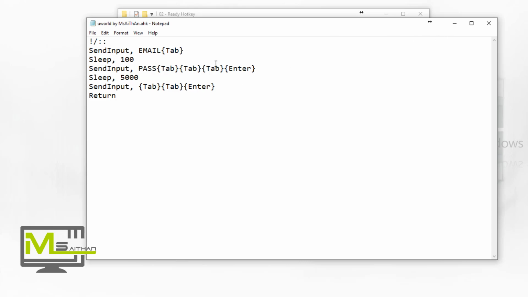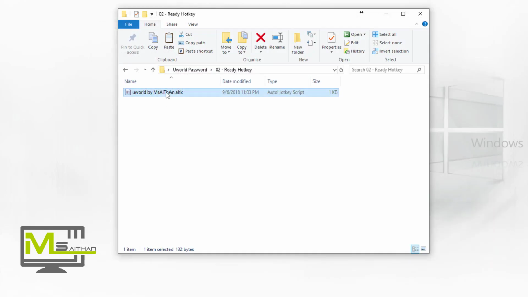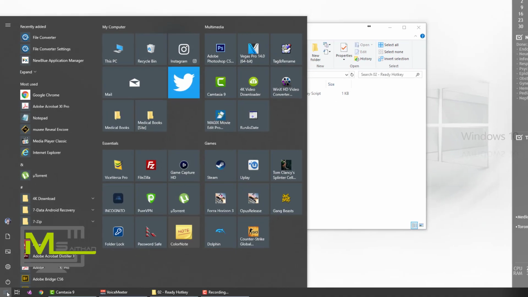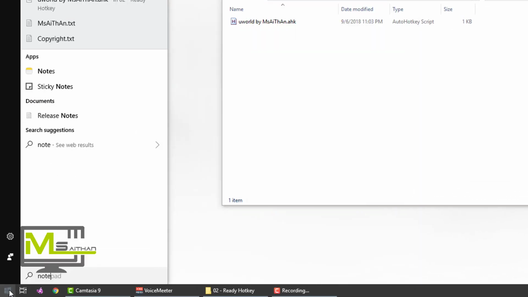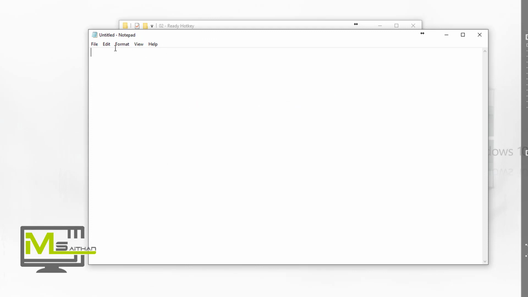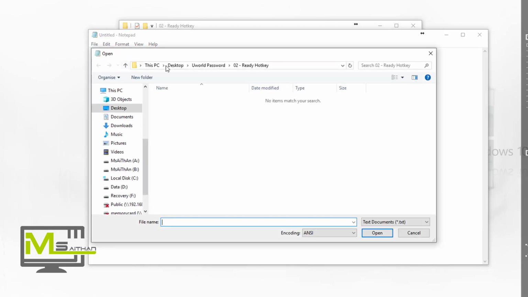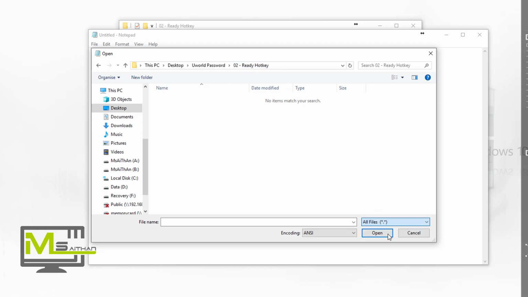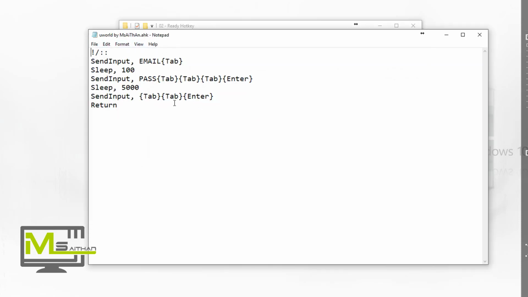Okay, before proceeding, if you do not have Open with Notepad, what you need to do is go to Start and then type Note. You will see the Notepad app. If it opens, go to File and then Open. And then go to the folder where we have the ready hotkey. Go to the folder and then just click All Files so you see all files. You will see the hotkey file. Open it and then you will see the code.